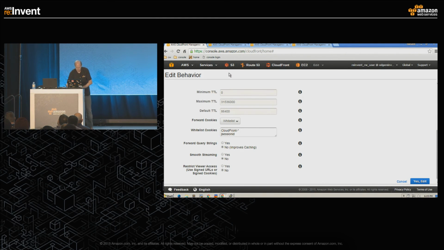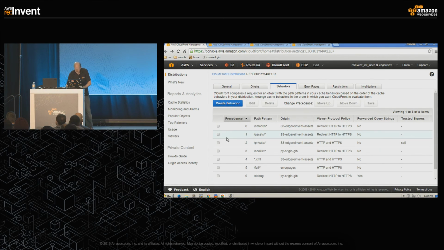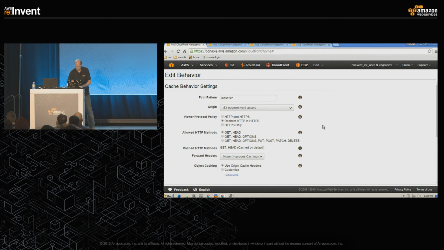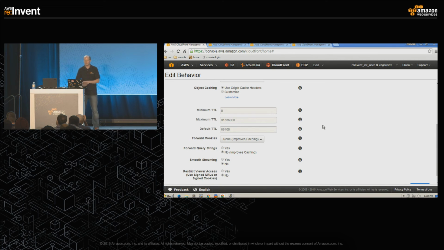If we switch back to our assets cache behavior, where all our static assets are coming from S3, we can scroll down here, and we see here we're not forwarding any cookies. They don't make any sense for our assets. So we're going to maximize the chance of cache hits at the edge by reducing the cache key space effectively.